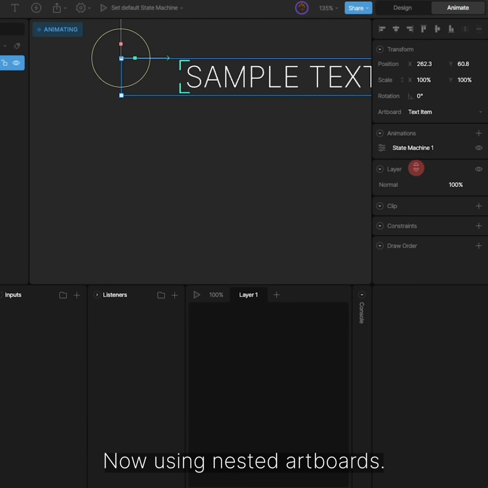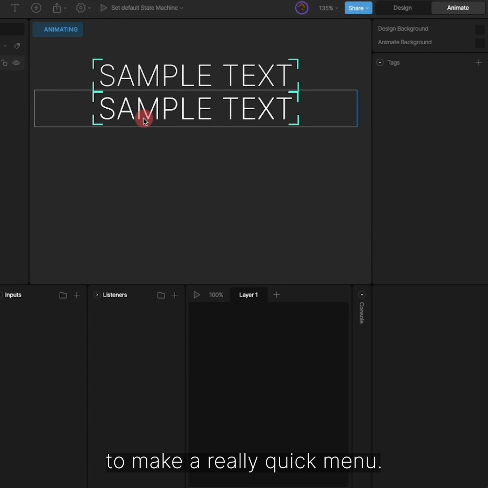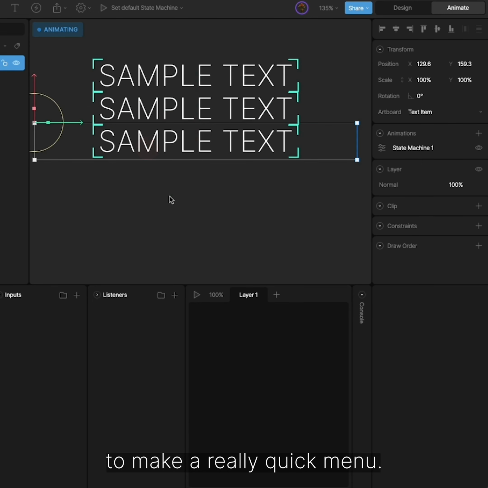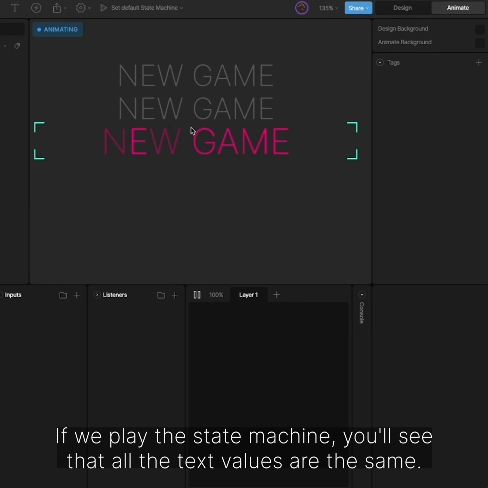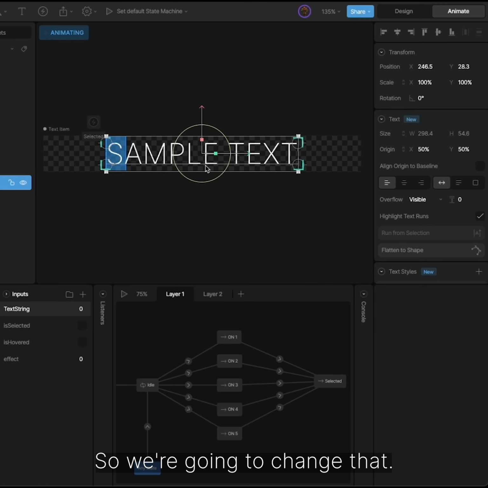Now using nested artboards, I'm going to add that text item and then duplicate it a few times to make a really quick menu. If we play the state machine, you'll see that all the text values are the same, and when we click on each button, they all stay highlighted. So we're going to change that.